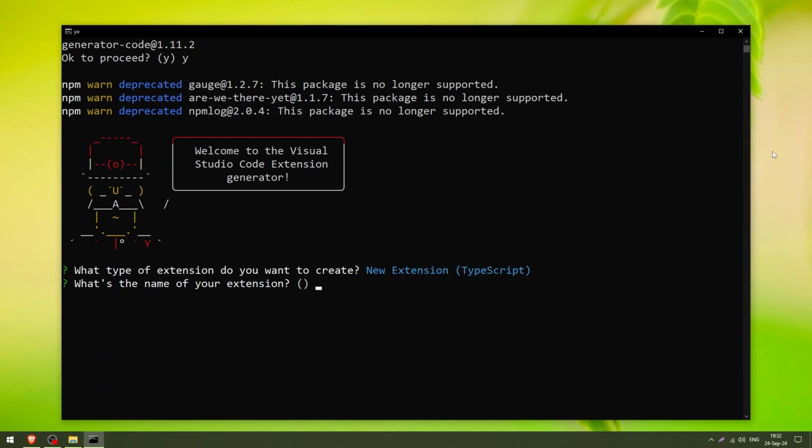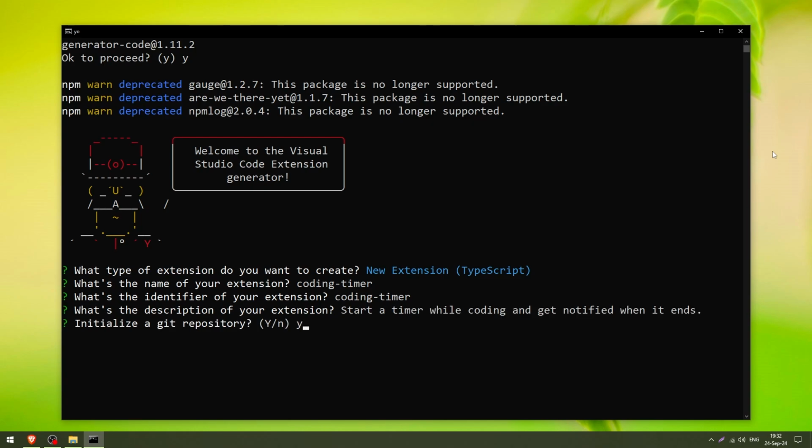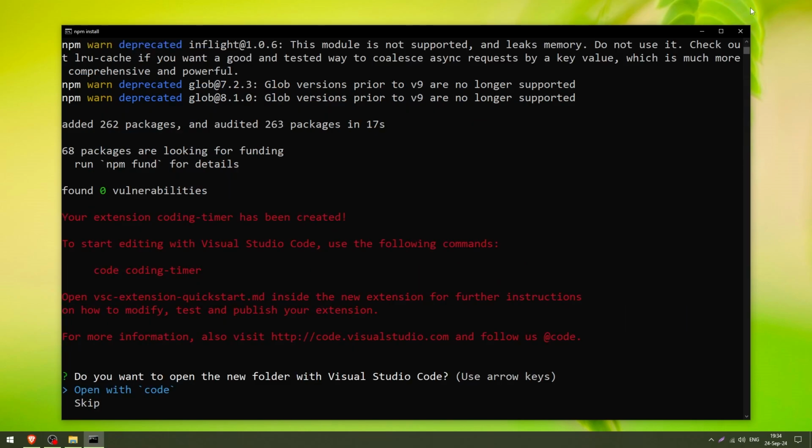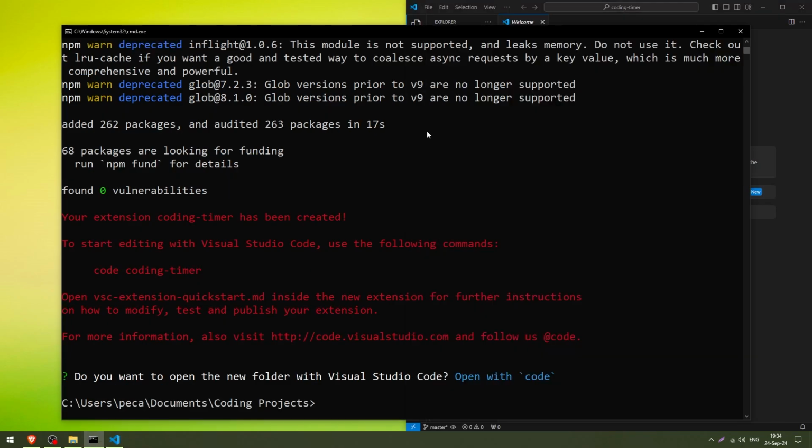Now the name of the extension, for me it will be coding timer. Enter. I'll keep the default suggestion and just hit enter. Write a description. Yes, initialize a Git repository, so type Y. Which bundler to use? I'll pick unbundled. We're keeping it as simple as possible. For package manager, I'll pick npm. It's complete. Pick open with code. You can close the terminal.